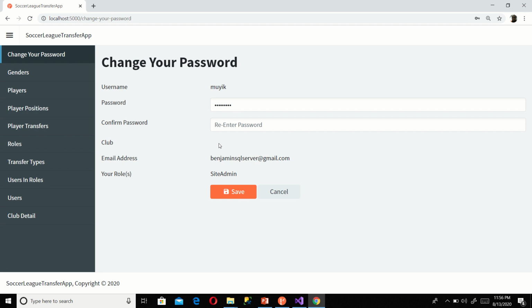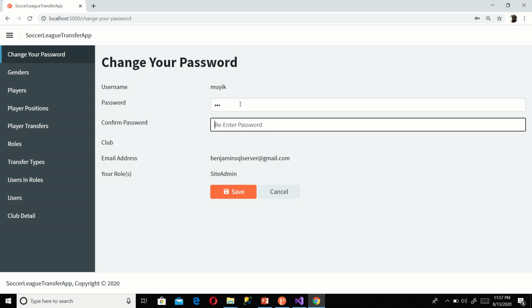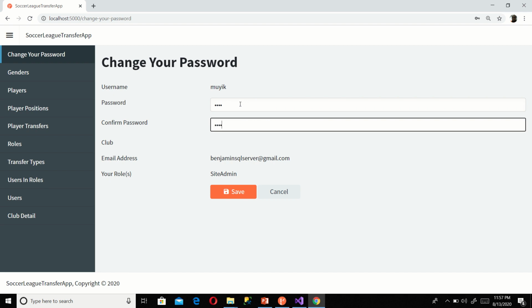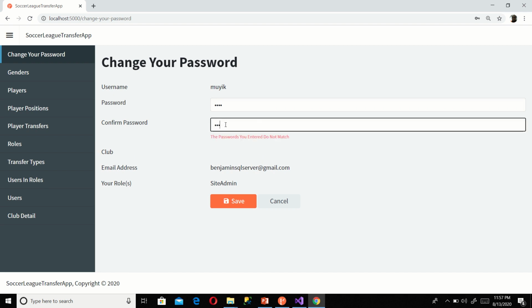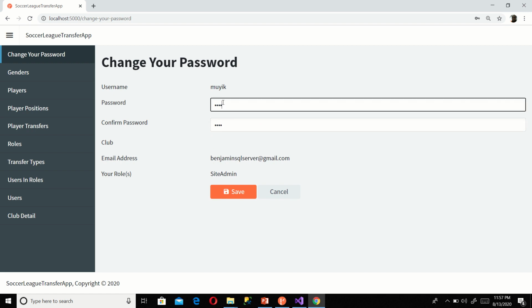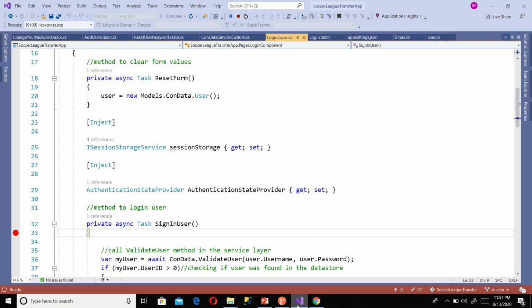Now, let me test the password. Okay, good. Let me test the reset functionality. Okay, good. Now, the last stuff we are going to do is to actually change the password.